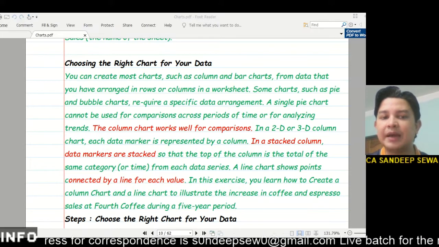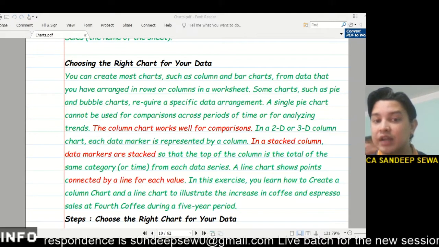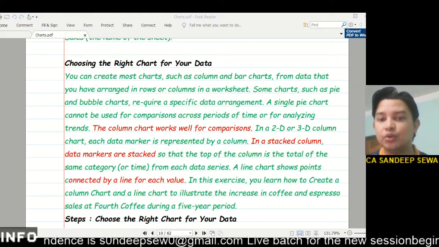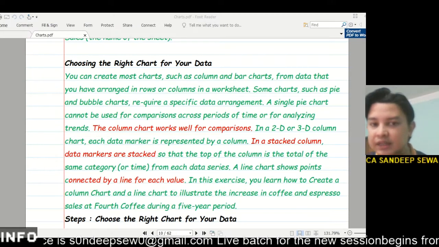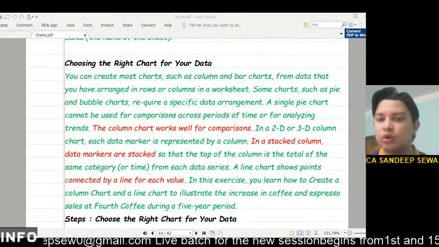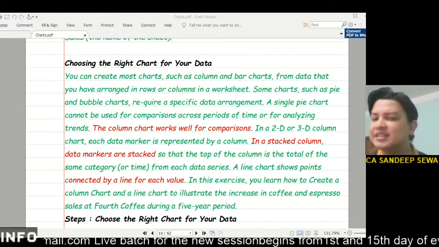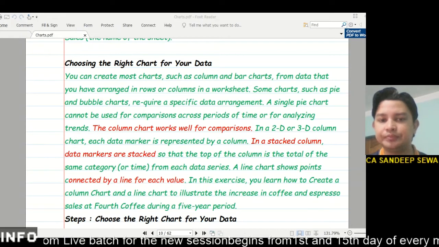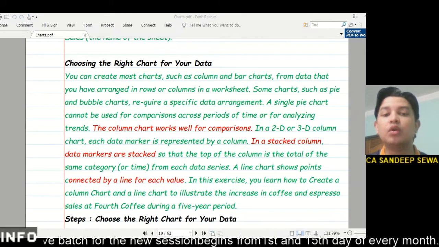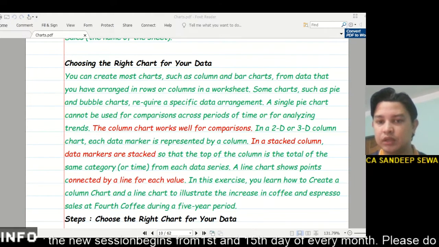A single pie chart cannot be used for comparison across periods. So what I've told you is that a single pie chart cannot be used for comparing across the period. While comparing multiple data series, the pie chart is not good. You have to understand it. The column chart works well for comparison. So you have to be careful.